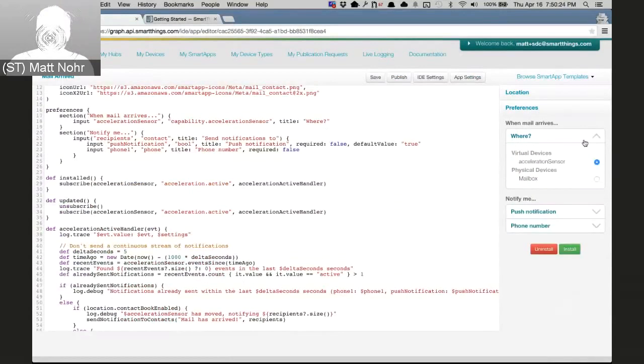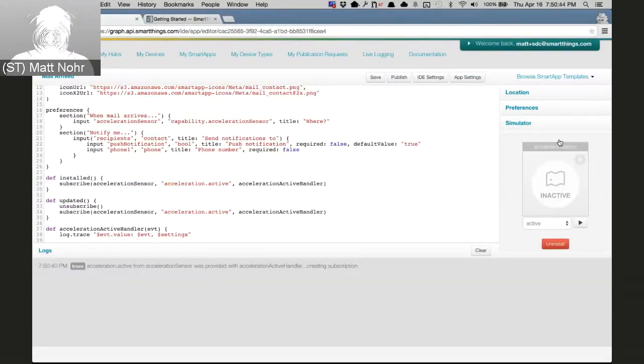You can choose either. I'll talk about using virtual versus physical. For now, I'm just going to use this fake acceleration sensor. It's not a real device or anything. I'm going to click install while I'm talking here. It's going to let me test this out so I can send fake events through and see how my SmartApp will handle them.